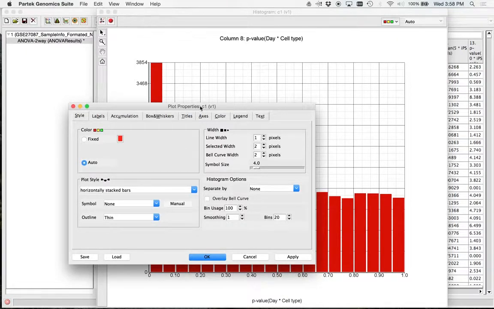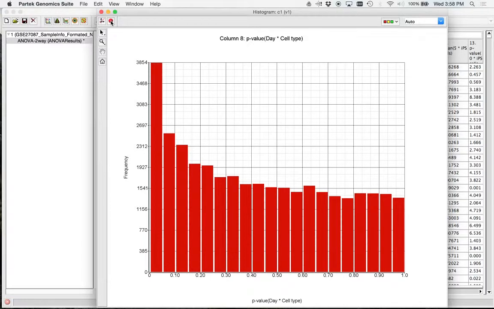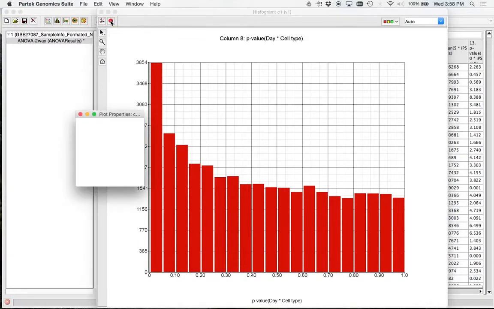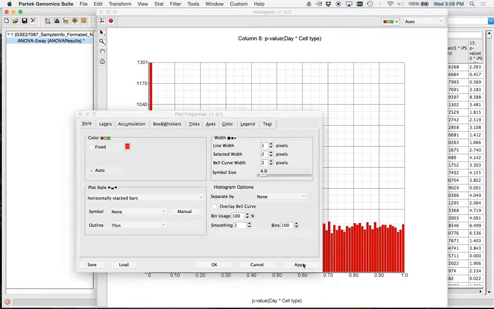What you can do is you can make these bars a little more narrow. So if you saw what I did, hit that red plot properties again. Here under histogram options, instead of bins 20, make that 100. You can make it 200, anything you want. Hit apply.